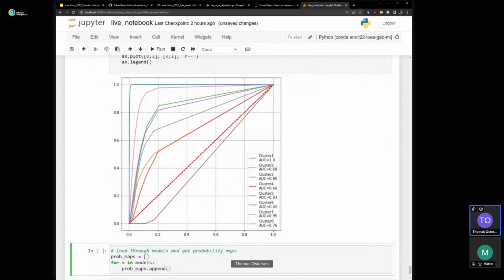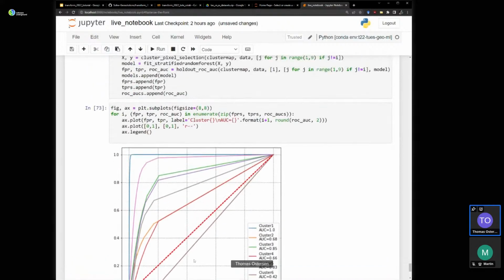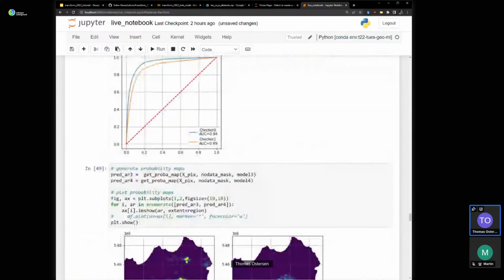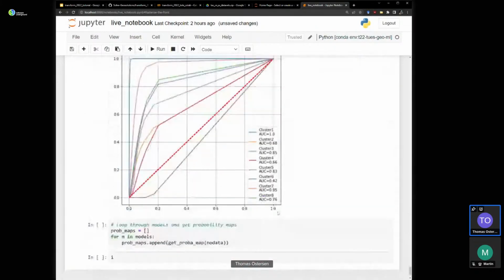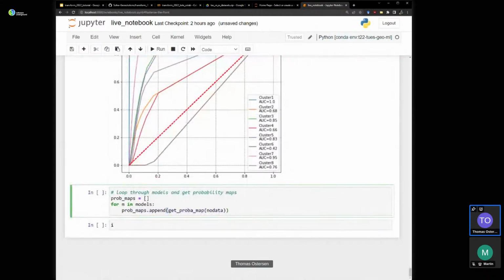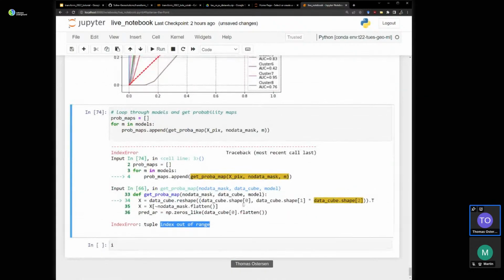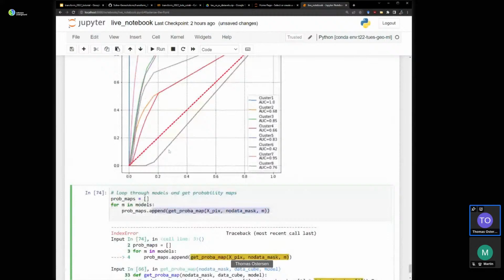Sorry, folks. I'm just going to have to scroll up, find my function. Get prob map. That's it. Right, here we go. So we will, in here, append the output of this, where the model is m. So we get tuple index out of range. What's going on here? m in models. Did I append the model?